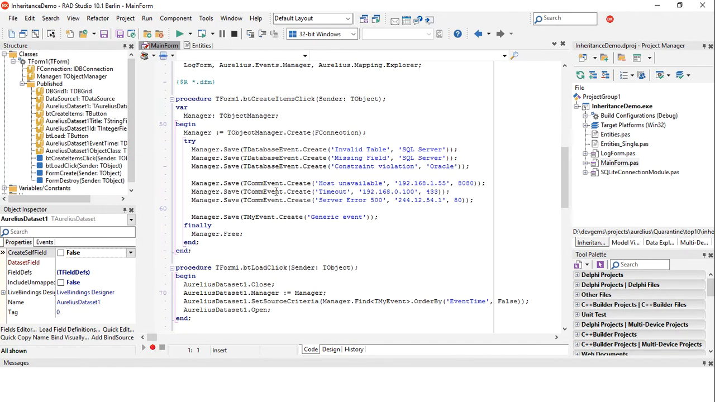We can see immediately how we can use it just by saving some objects here. In this small example, I create an object manager and create 7 entities inherited from TMyEvent: 3 TDatabaseEvent, 3 TComEvent, and 1 TMyEvent. So we save a lot of objects here, just the way I do with any entity in Aurelius. But the interesting thing is that I can manipulate them using polymorphism.